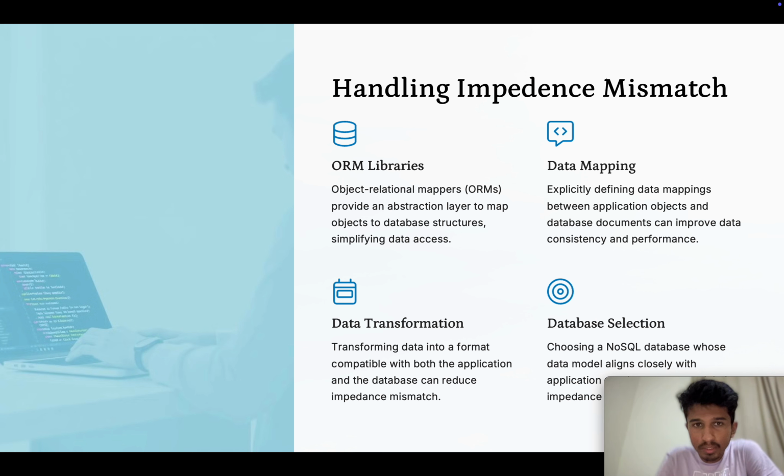Now we have handling impedance mismatch. So we have ORM libraries, that is object relational mappers. They provide an abstraction layer to map objects to the database structures, simplifying data access. Data mapping, explicitly defining data mapping between application objects and database objects and documents, can improve data consistency. Data transformation is transforming data into a format compatible with both the application and the database, therefore reducing the impedance mismatch. Database selection, also it is very important to select the right database structure for the use case. So these are the ways of handling impedance mismatch.